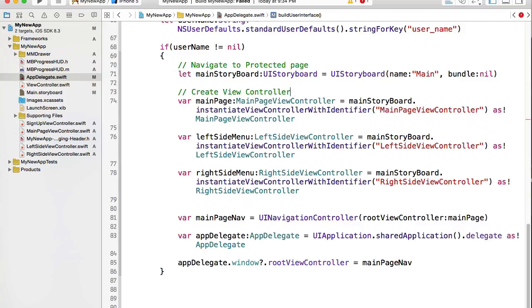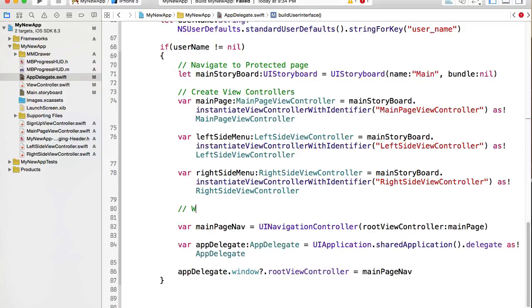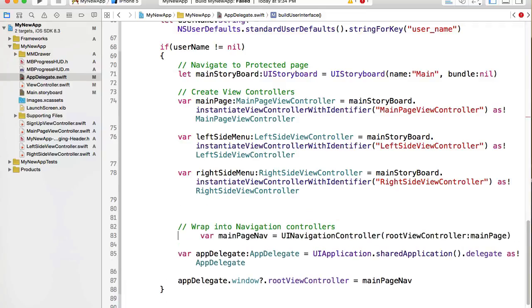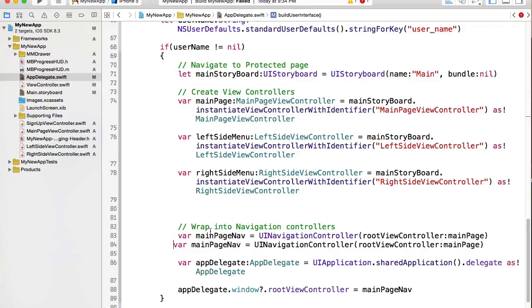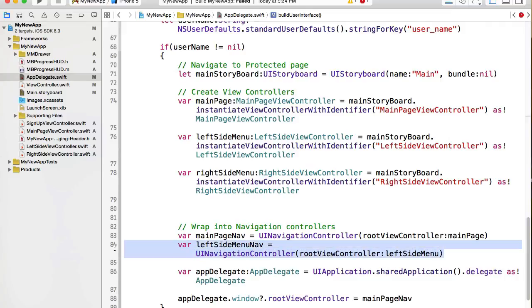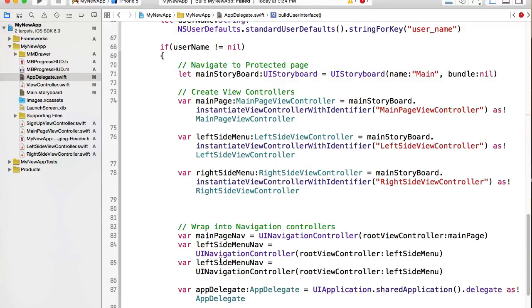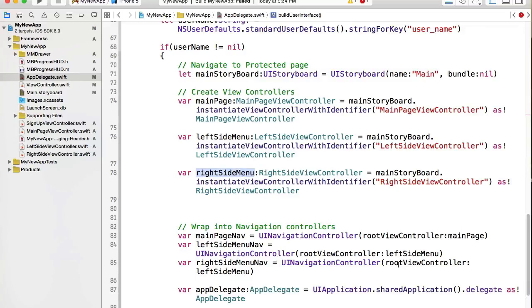We do have navigation controller for main page here, so let me add some comments. Create view controllers, wrap into navigation controllers. So we do have for main page. Let's create one for left side, and that's going to be left side menu nav, UI navigation controller. Root controller is going to be left side menu, and I need one for right side as well, and I will call it right side menu nav, and it's going to be UI navigation controller. Root view controller is right side menu. Very good.